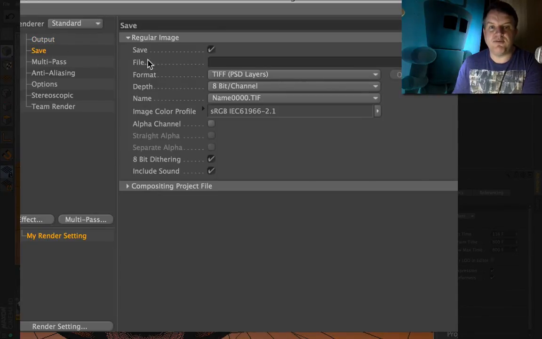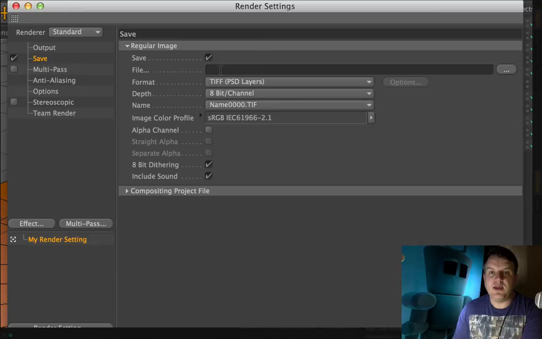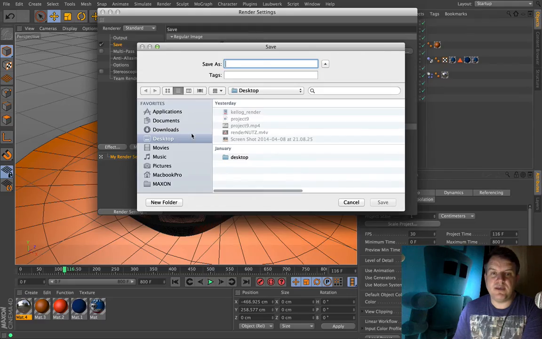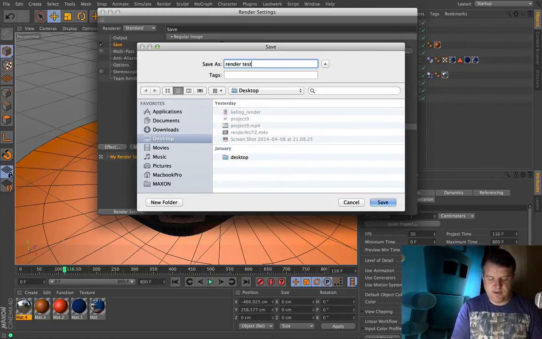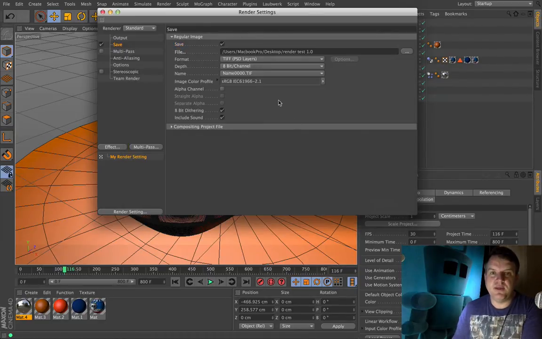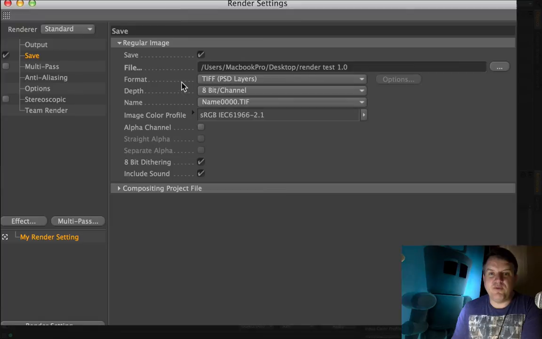It's going to say, where do you want to save it to? I can say file. And in here, I would follow this along. Click inside here and say, you know what? Save it to the desktop. Call it render test 1.0. Magic. And again, it's going to save for me into the desktop area. Hit the word save. And then you see the word format here, TIFF, PSD layers.